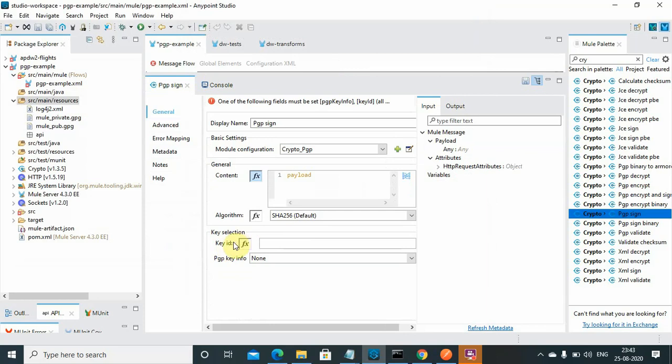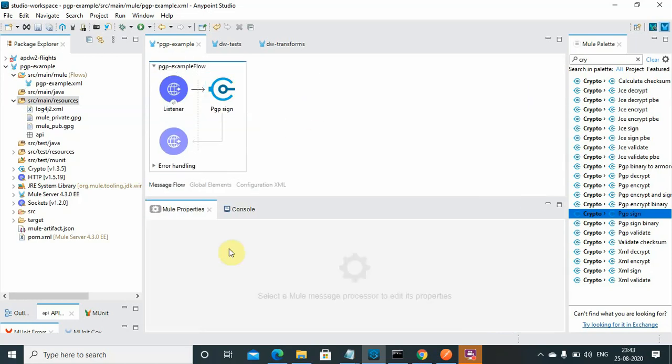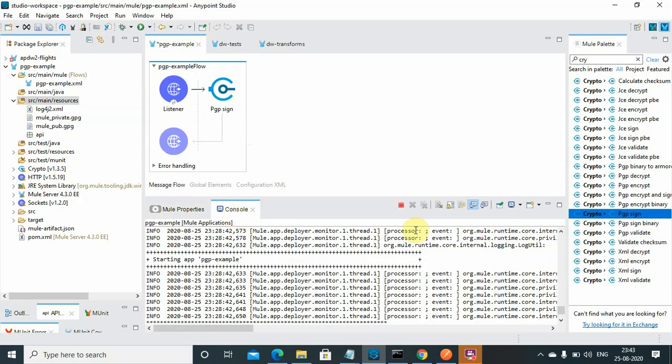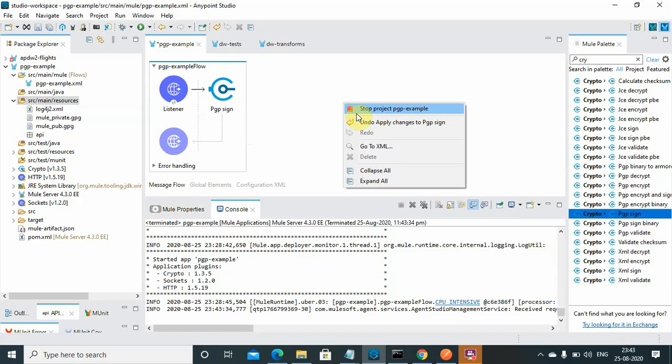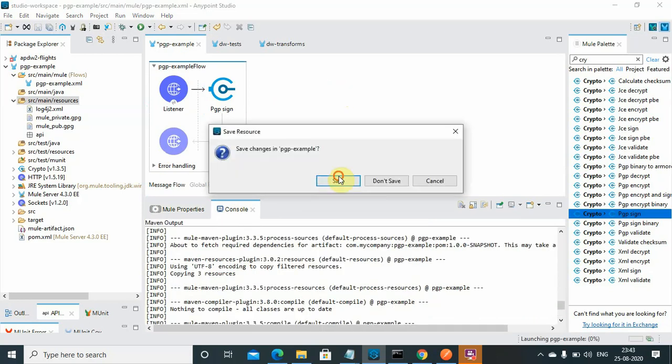And you have to provide this key ID. What is this key ID? The key ID which we have given while module configuration, which is private 123. Let me write down private 123. Okay, that's it. So these are the configurations you need to do. So just stop the application. Let me stop and run the application again.